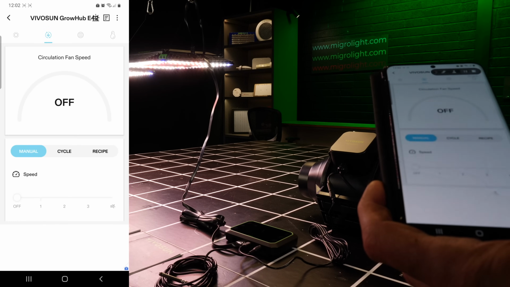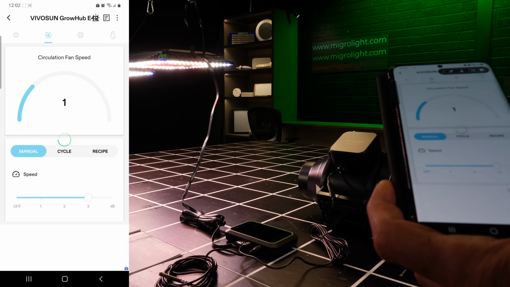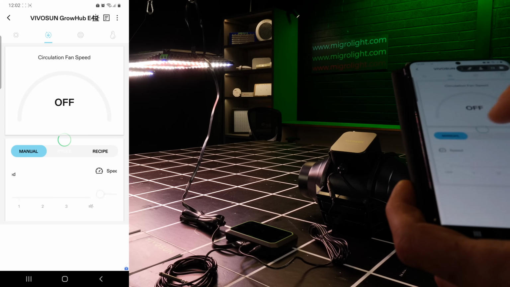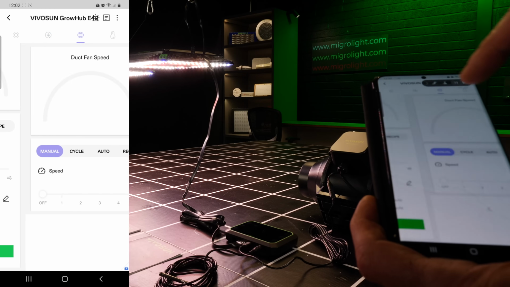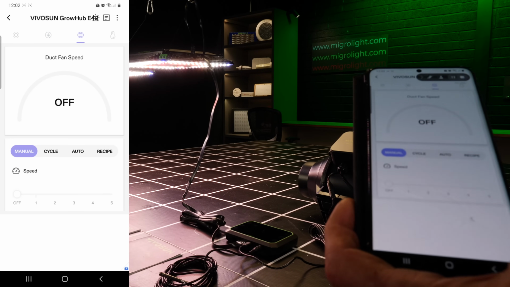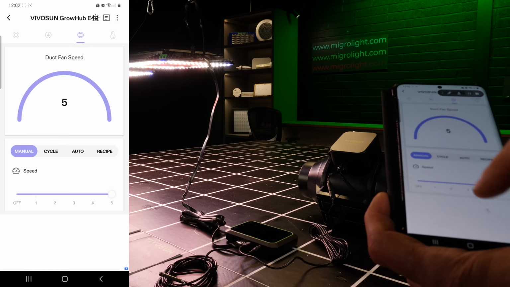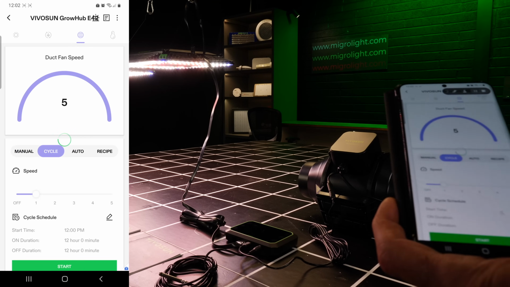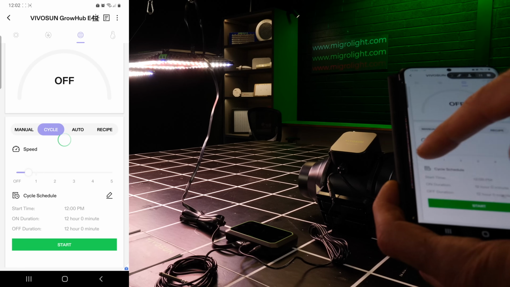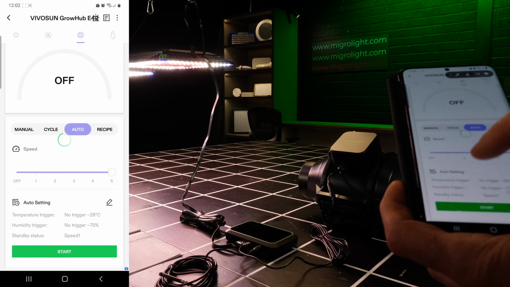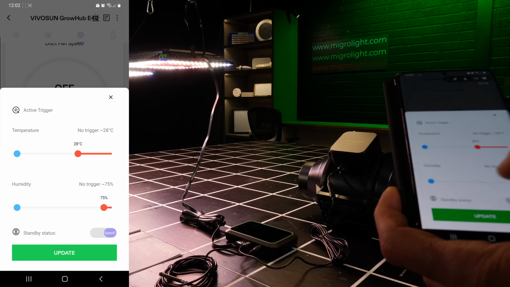So your circulation fan has the same options. You can set the speed manually. You can also set the cycle, so the speed when it comes on and off, as well as the timing schedule. And for the extractor fan, you can also set the speed, just manually all the way up until maximum. Set the cycle, so an on-off timing and speed. And you can set it for auto with maximums for temperature and or humidity.